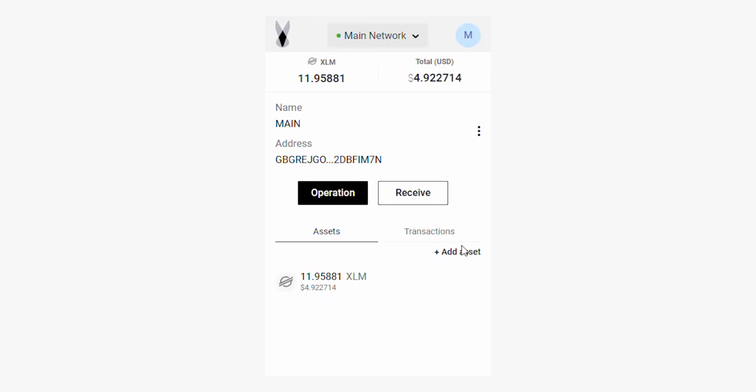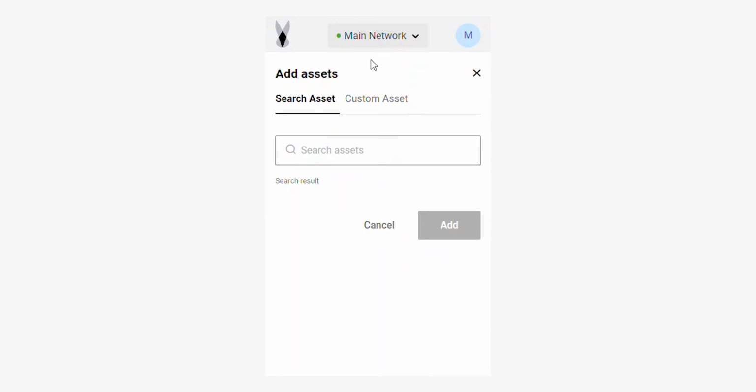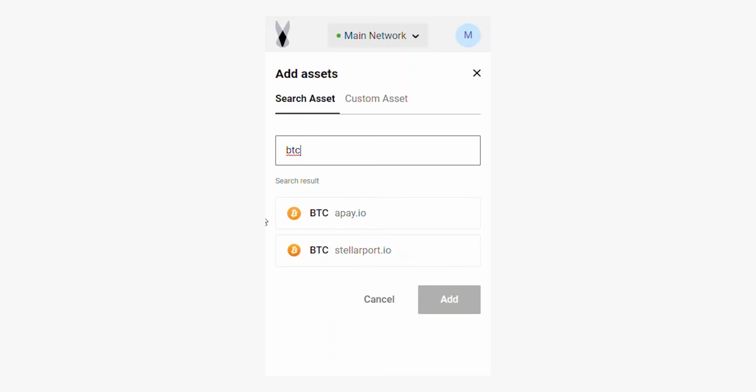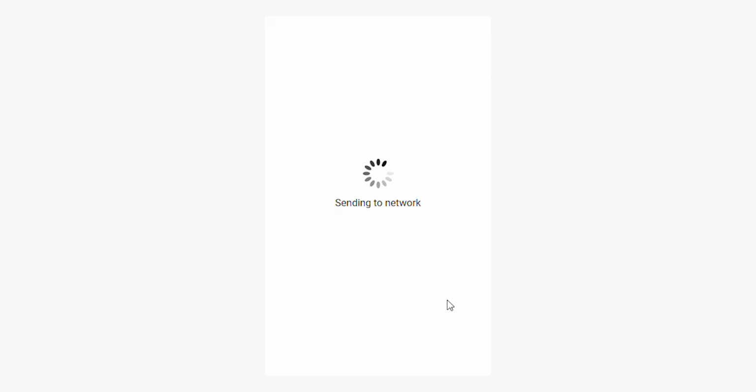Also this add asset button here that I can click, and it has two tabs: search asset and custom asset. Search asset is used to add popular assets to your account. For example, let's say I want to add Bitcoin on my account. I search Bitcoin and click on add.